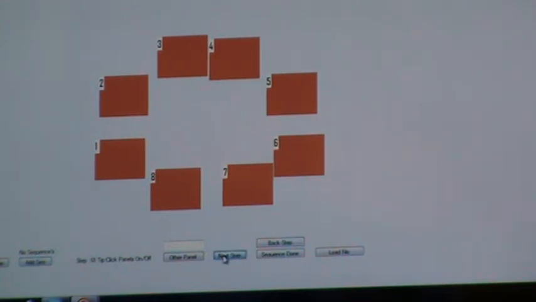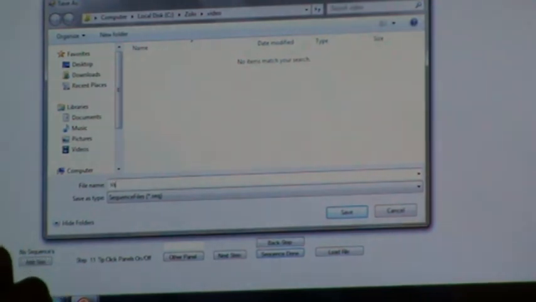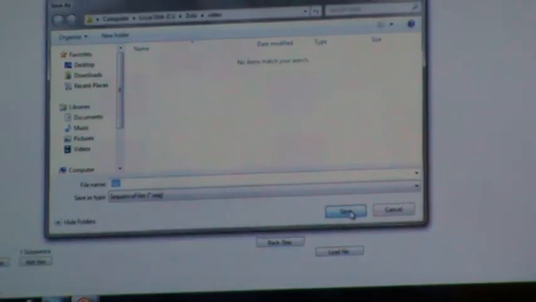You add time by adding the steps. Each step represents 0.5 of a second. So the longer that you want your light on for or off for, the more steps you give it. So I'm happy with that. I'm going to click sequence done, give it a file name and save it.